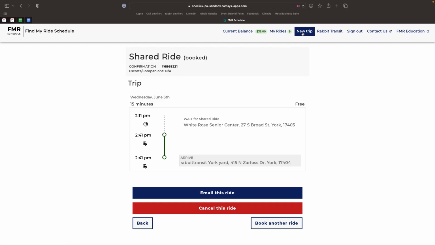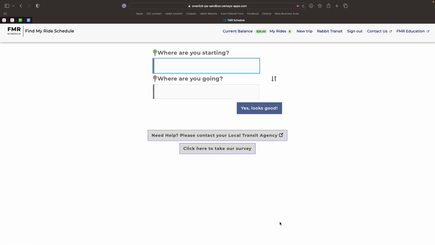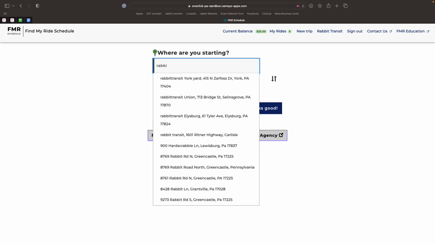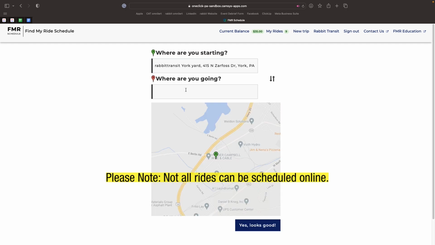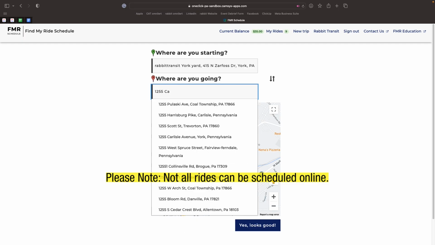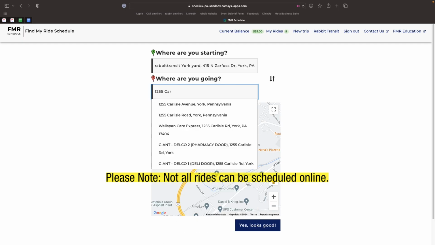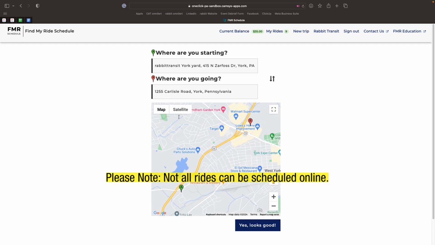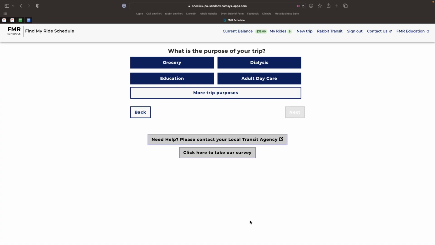To schedule a trip, click New Trip in the top menu or Book Another Ride at the bottom of the page. Type your origin and destination. Search for places by entering either the street address or the name within the location area. After entering your trip information and confirming your locations on the map, click the Yes Looks Good button.